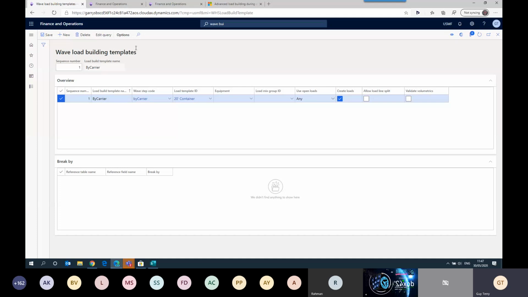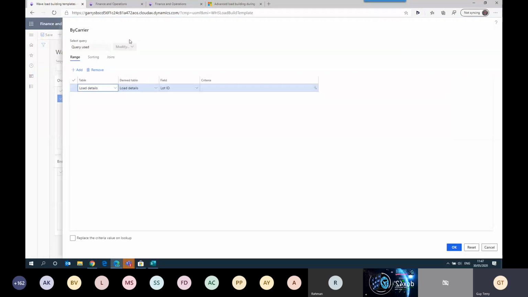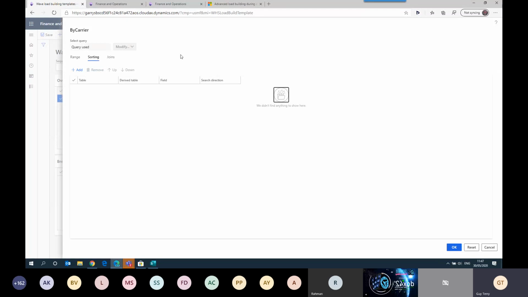And this is a little bit technical, the way you have to do this. I have to hit this edit query button, and I have to define something called sorting. The way to think about it is that a wave has shipments on it. It could have lots of shipments, and this process is trying to find which load each of those shipments should go on. The way it does it is it sorts them in order. So if I've got 100 shipments, it sorts them in the order that I set here.